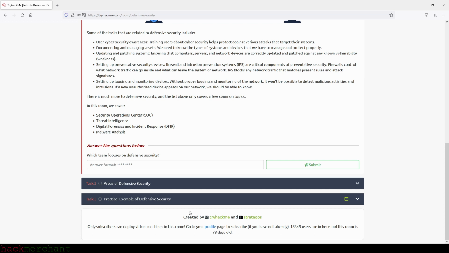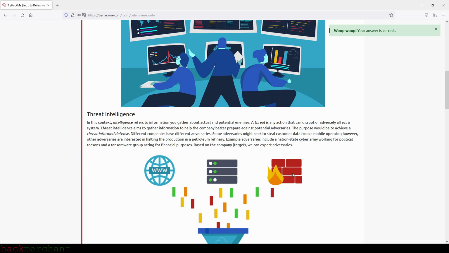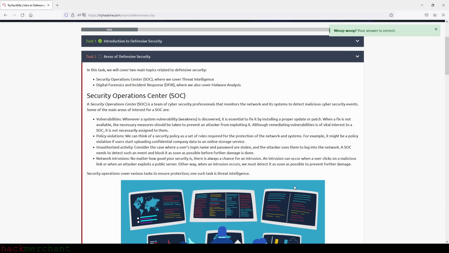Which team focuses on defensive security? That will be Blue Team. There you go. Okay. Let's go to the next task.